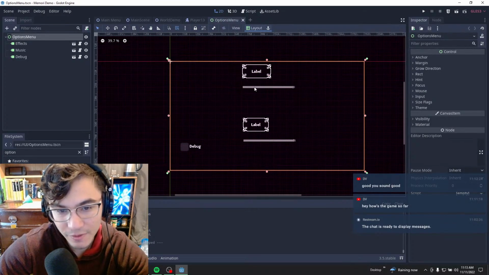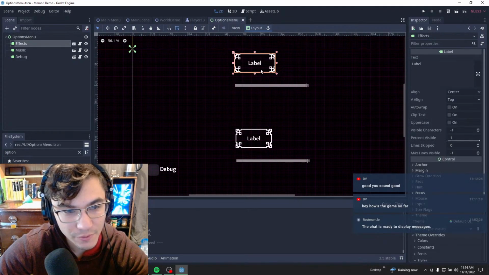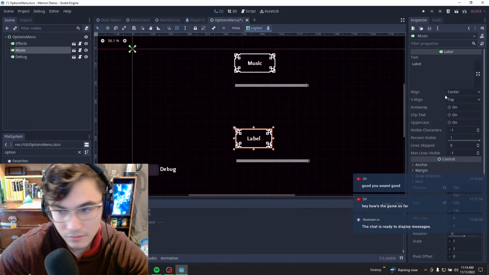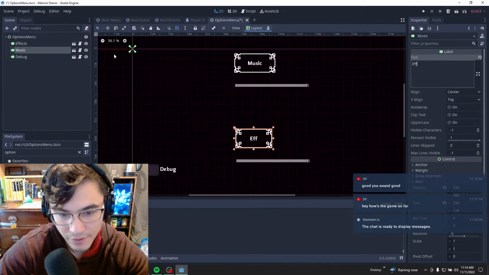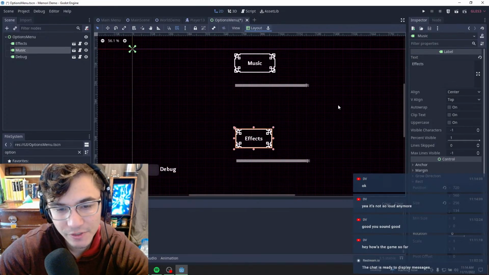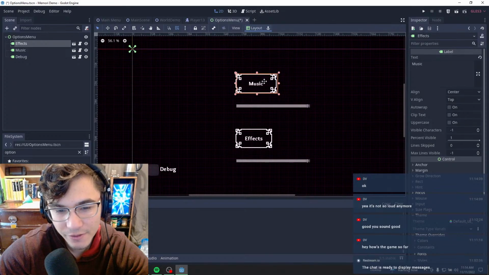Yeah, this is our options menu. So this is our music, and honestly, I could just change it here. And this is effects. And then we have our debug. But once we start this, it looks very, very strange.